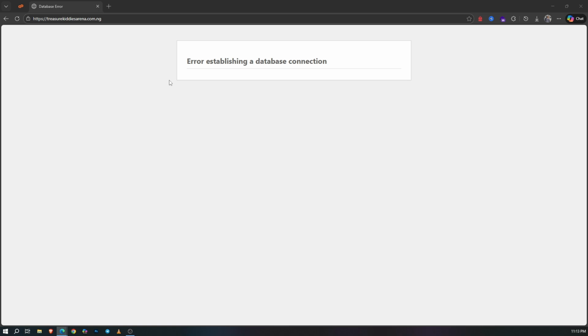When you see the error establishing a database connection message, it simply means your website has lost the ability to communicate with its database. Think of the database as a secure storage vault where all your text, settings, and your user data live. Right now, your website is trying to access that vault, but it is failing. This usually happens for one of two reasons.